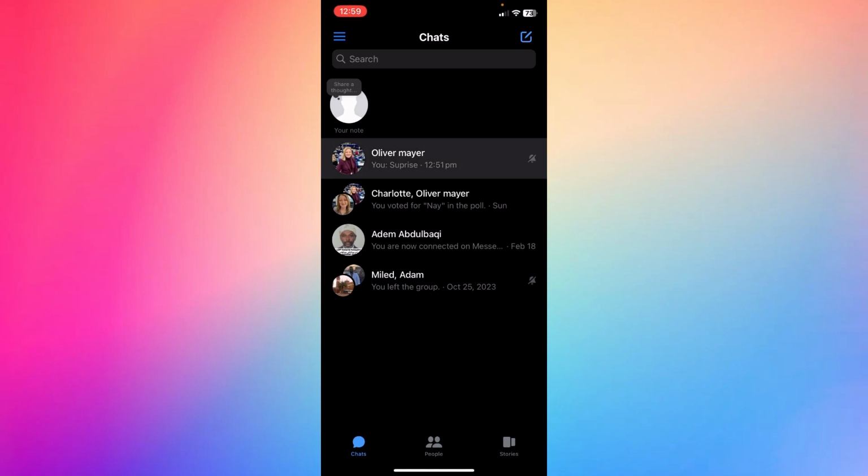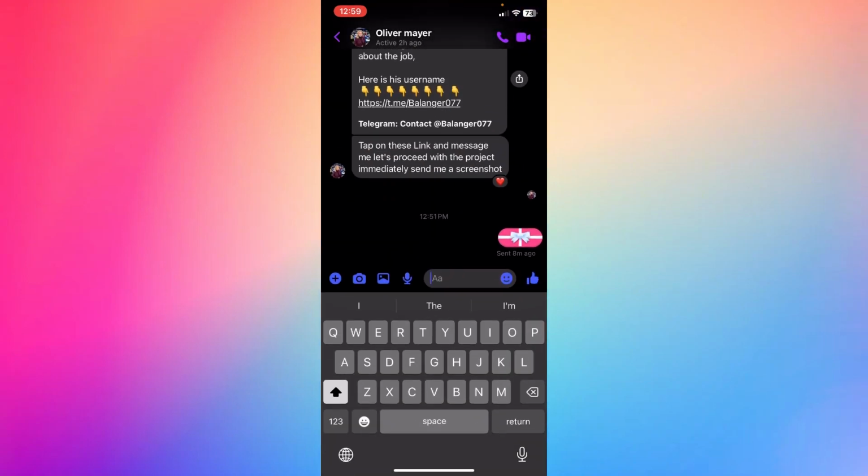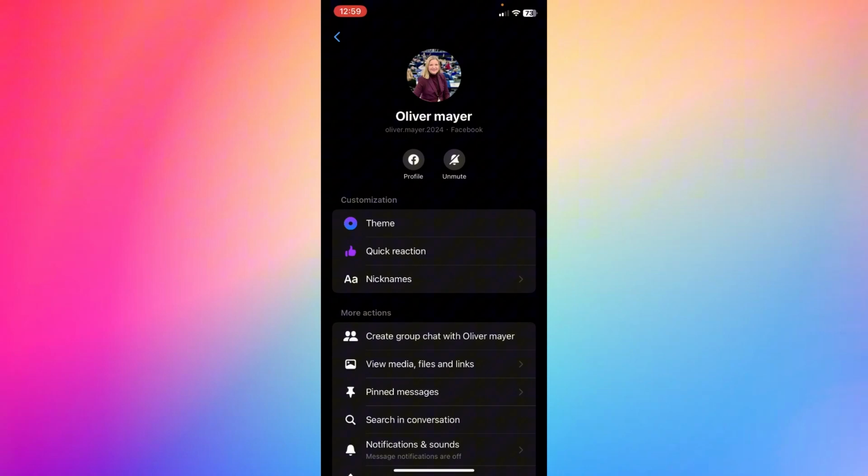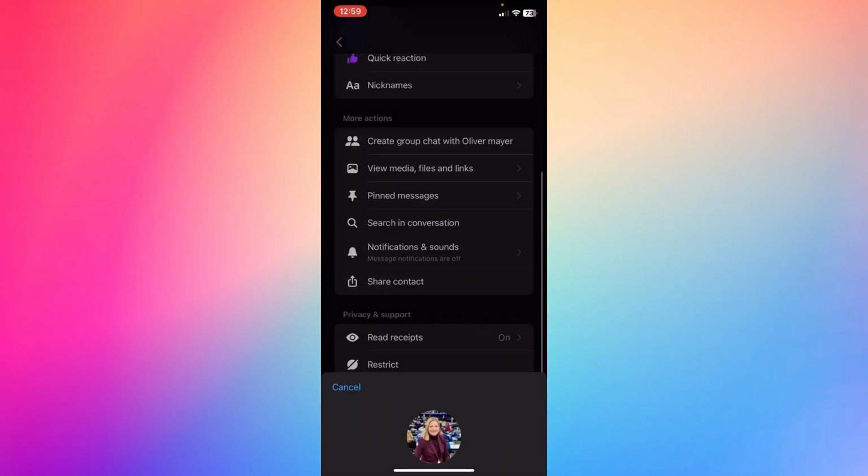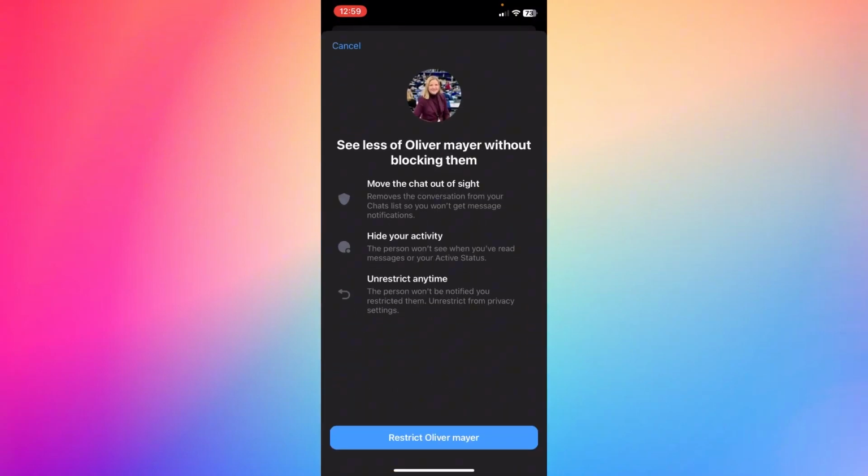Second option that you can do is to restrict them by going ahead to their chat, click on their name at the top, and scroll a little bit down, and basically click restrict. And by restricting, you're gonna see three features available to you with the restrictions, which is move the chat out of sight, removes the conversation from the chat list so you won't get message notification, hide your activity. The other person will not know that you are active or not while you're restricting them, and unrestrict anytime.